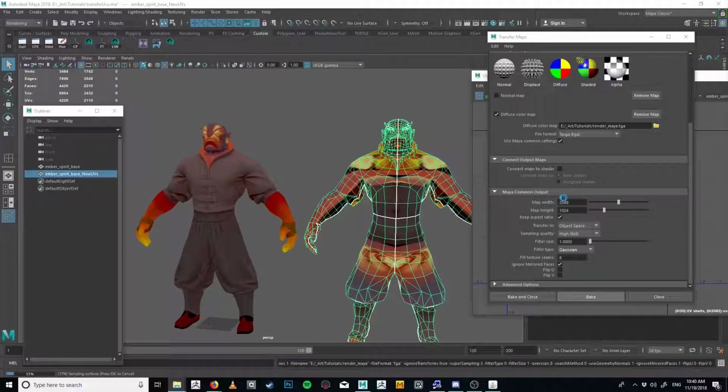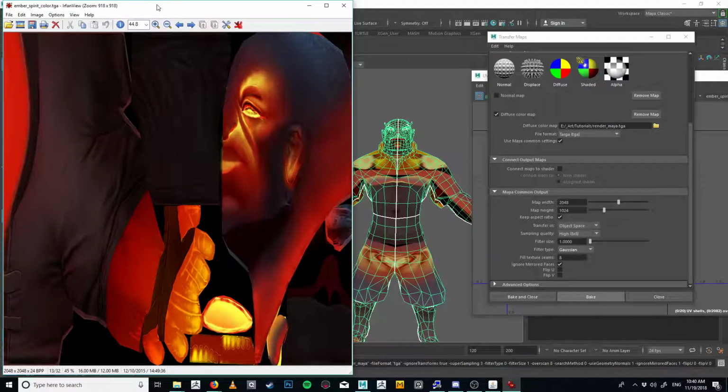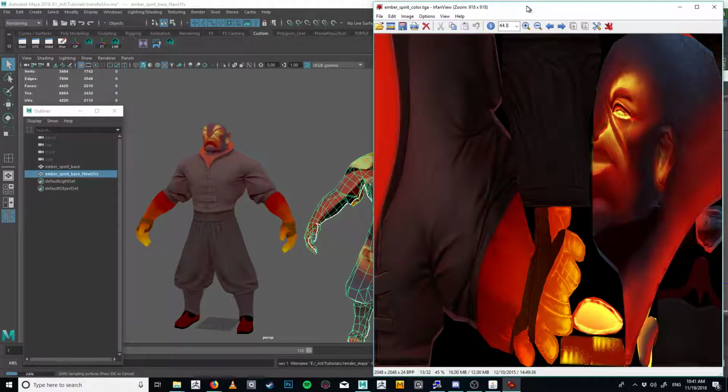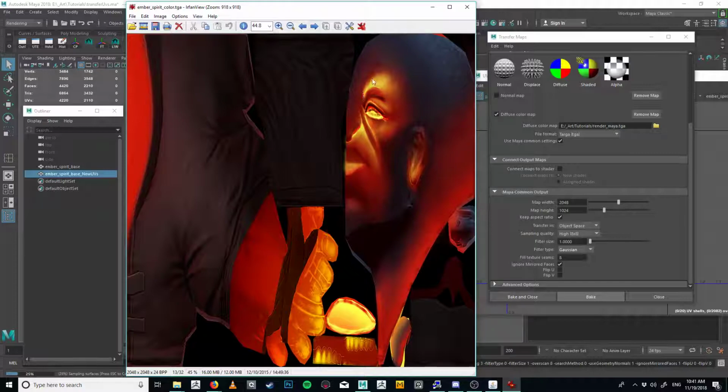I should have just lowered this down for the sake of rendering here, but while we're doing that, let me pull up some of these textures. Okay, so this is the original texture that they provided here.